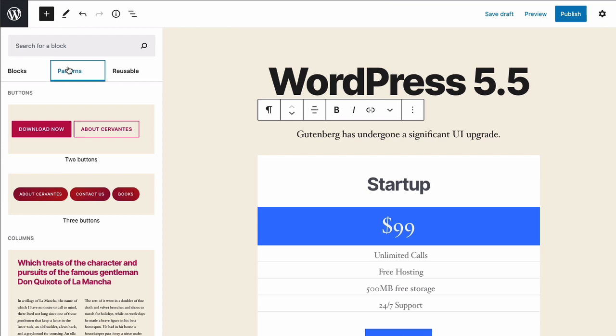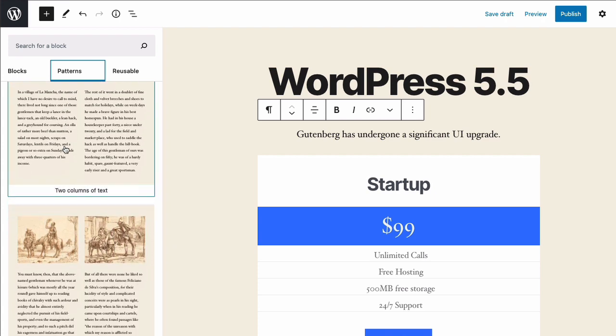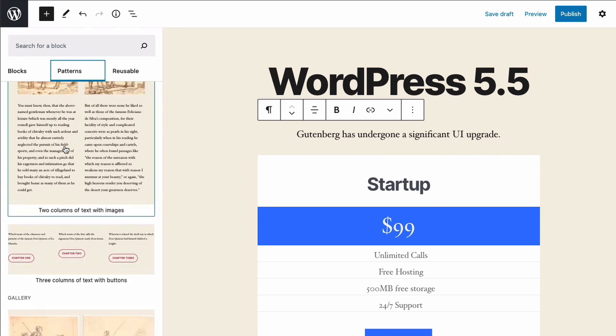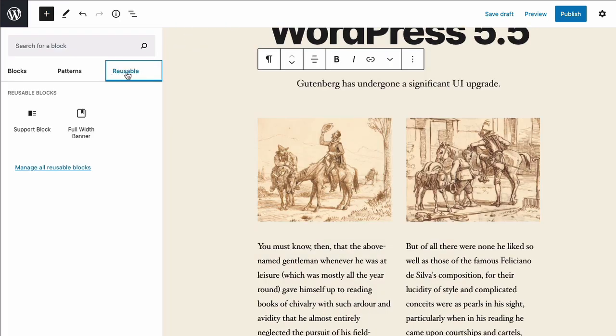The block sidebar also reveals block patterns. These are pre-built designs that combine multiple grouped blocks. This will be a real time saver for building more complex layouts. Now you'll also note that the sidebar becomes the home for your reusable blocks. I like to think of these as my personalized block patterns. So combinations of blocks that I create on my own site will show up here.